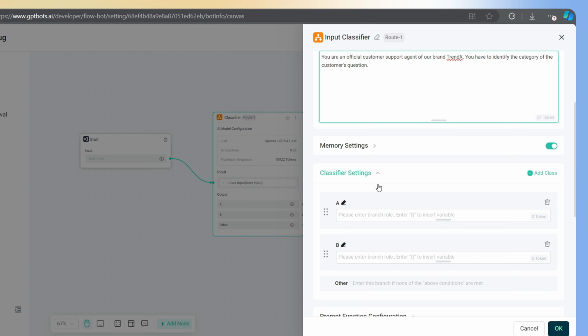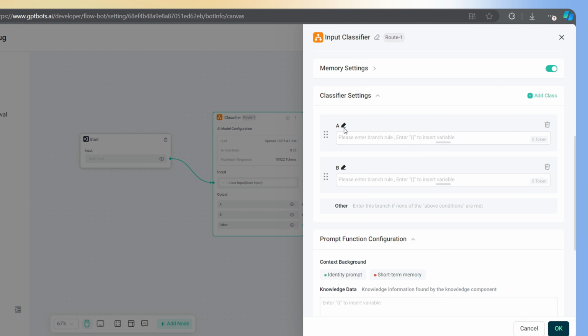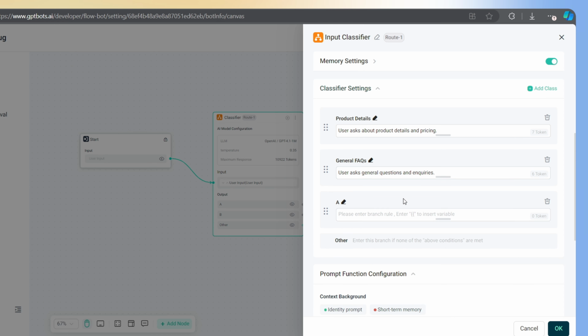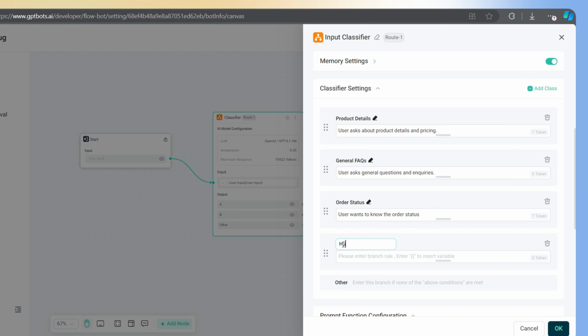Here, we'll add different classifications. First, let's add product details and give the description as user asks about product details and pricing. Next, add general FAQs with the description user asks general questions and inquiries. Then, add order status. This means when a user wants to know their order status, we'll route it to a section and create a workflow to check the order status. And finally, add human support, which means when a user wants to talk to a human agent.